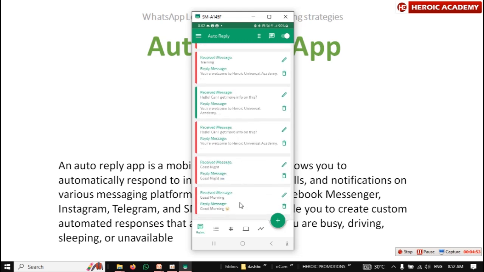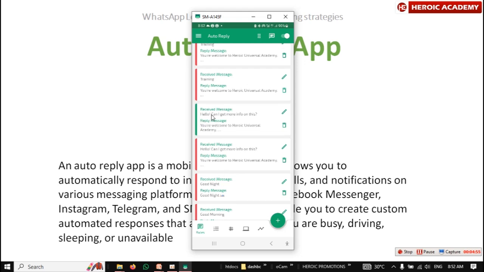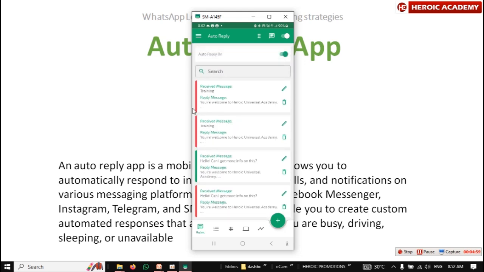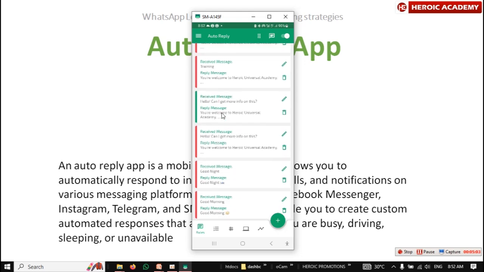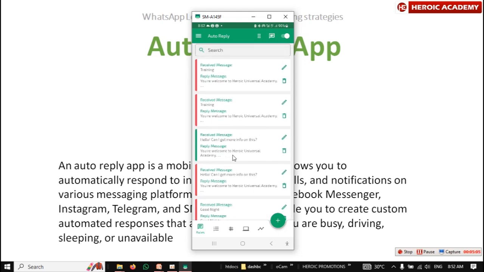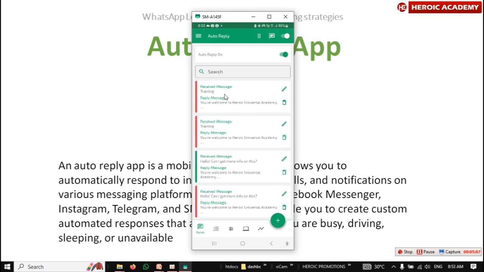The only active automation here is this one that has green here. The others with red are not active. I deactivated them. You understand? Good. But this one is active.